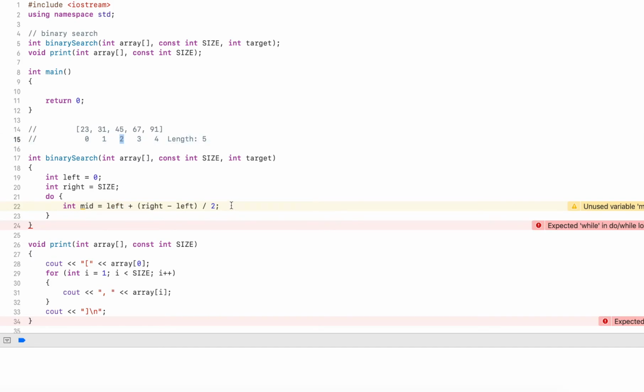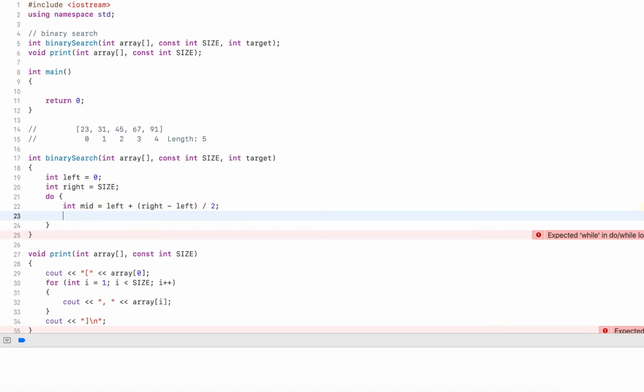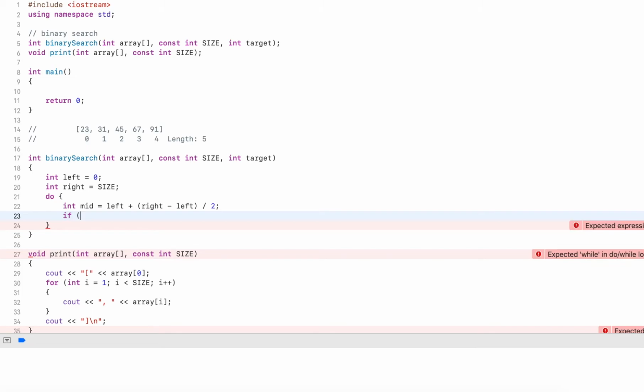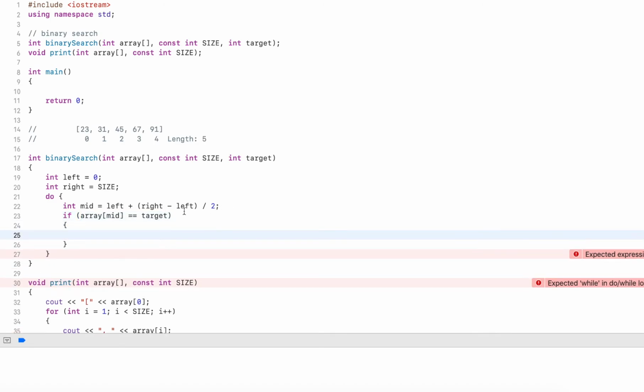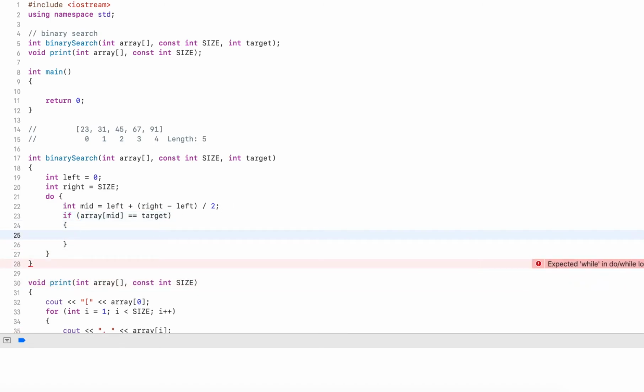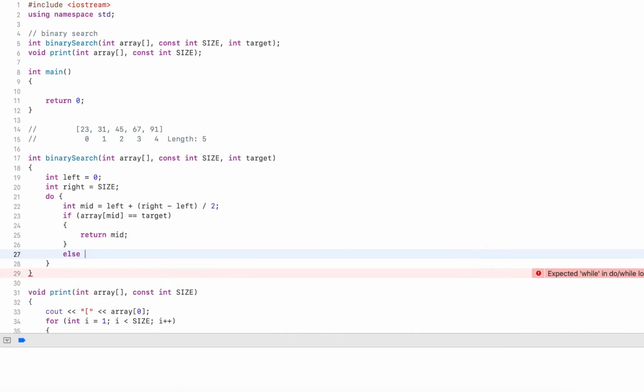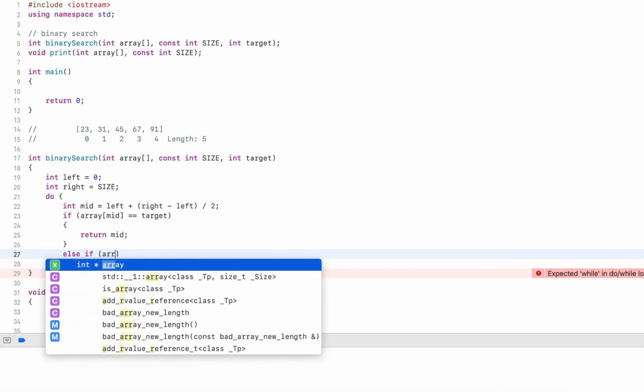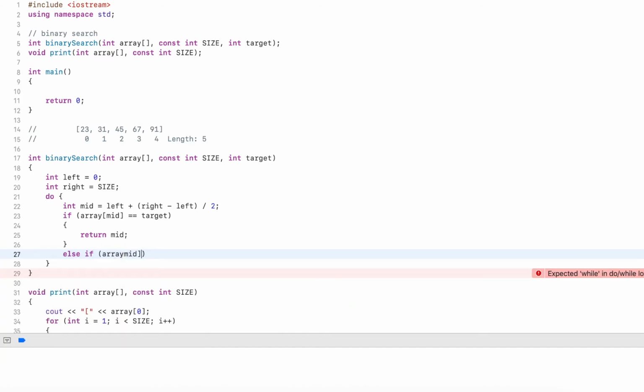Now I want to compare the value at this index to the target value. So I check whether array at mid equals target. If this is a match, I found the target value in the array and I return the index, which is mid.